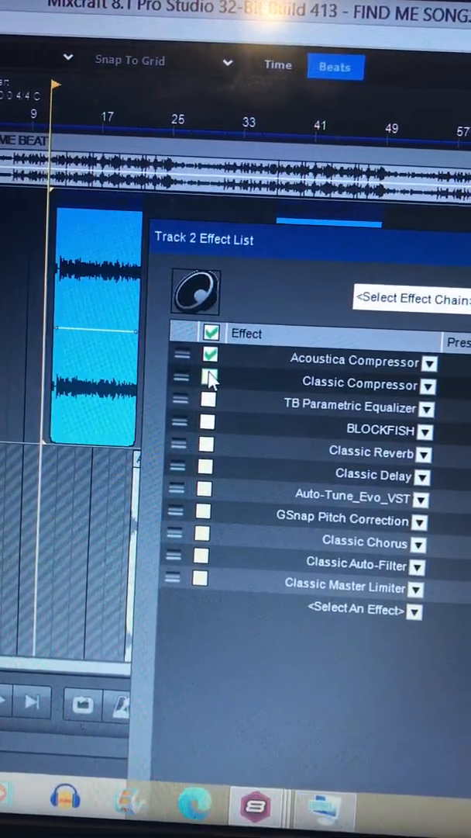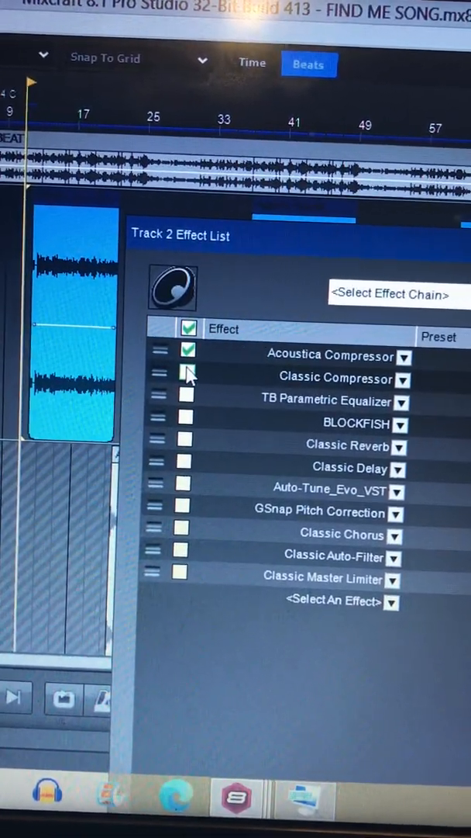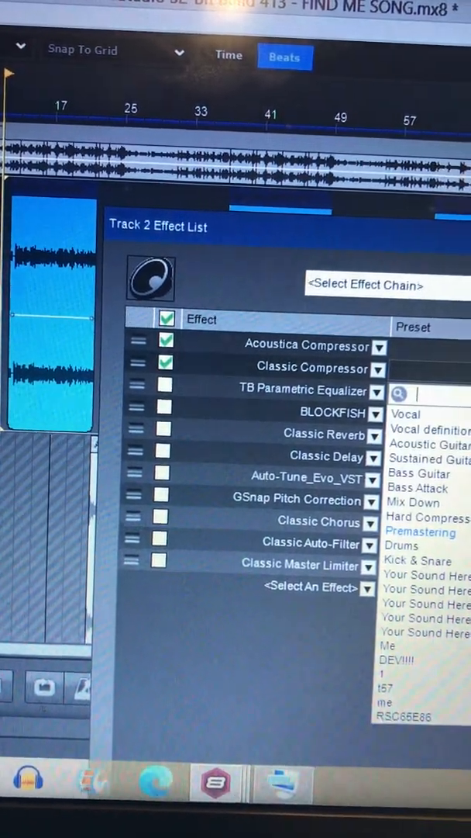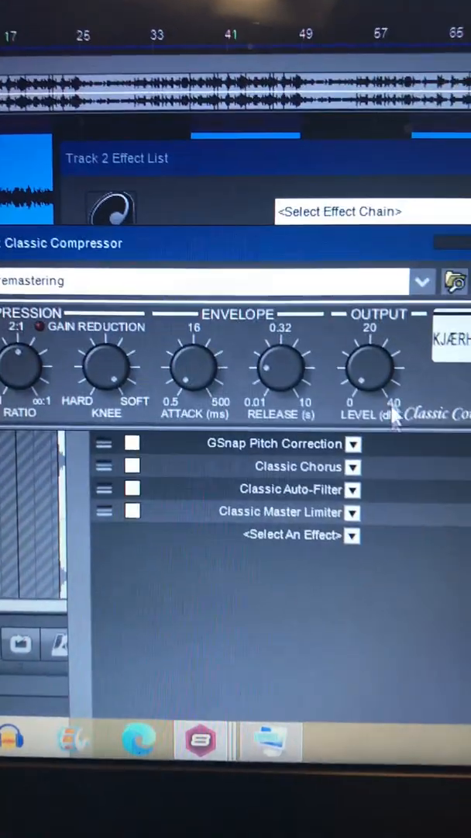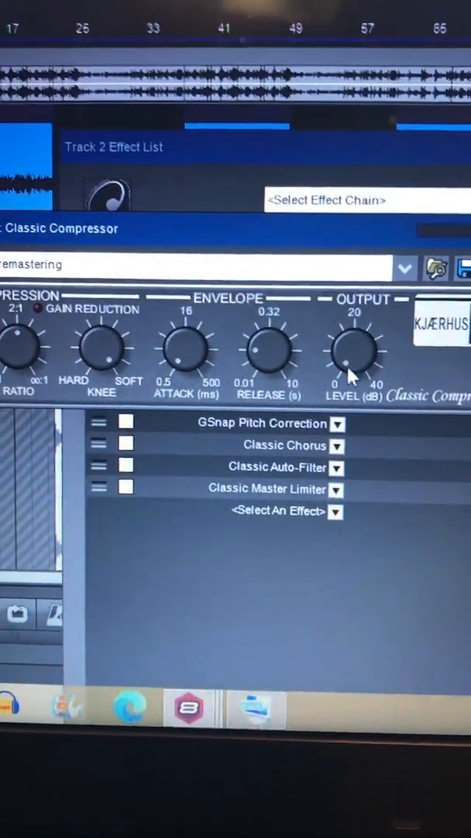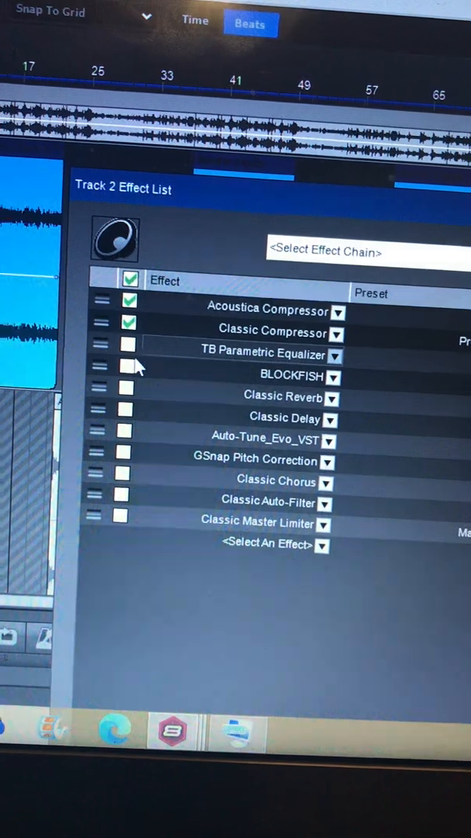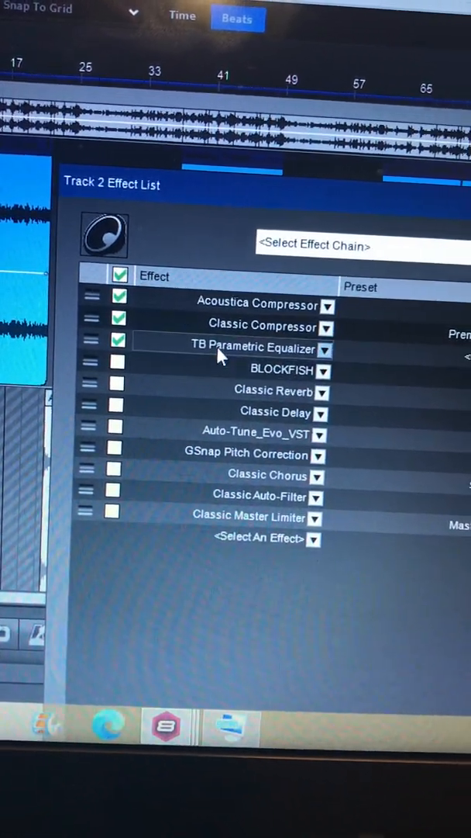Then, next thing I do is I go to Classic Compressor, and I go to Pre-Mastering. And I usually don't do any adjusting there. If I do, it's only going to be on the output, which is the volume. Then this is the key right here.